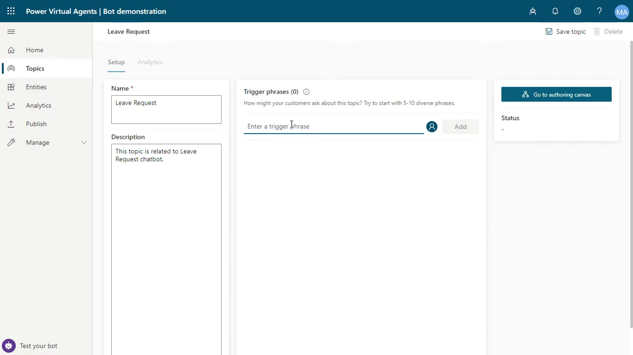like, I want to create a new leave request. The recommendation is between 5 and 10. You can say, I want leave request notification or something like that.